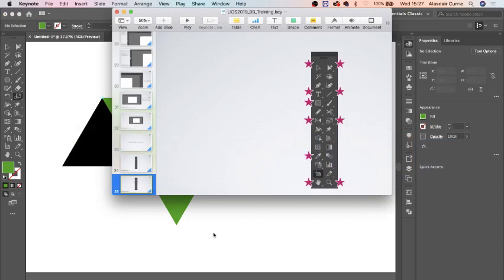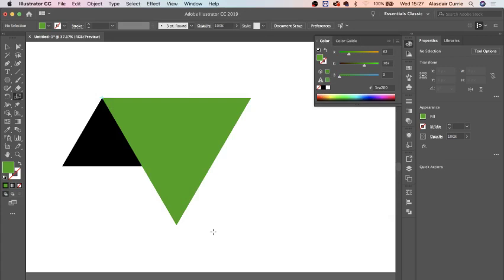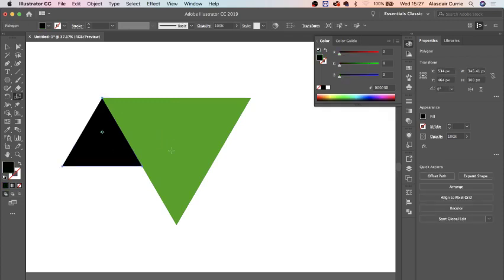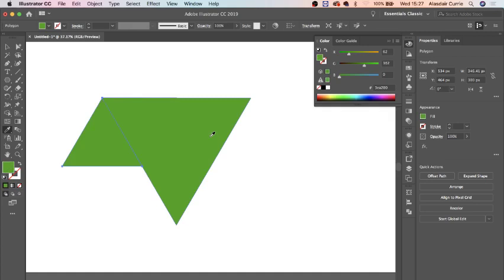Eyedropper tool. Eyedropper tool is very useful. Eyedropper allows you to take on the style of one object from another object. So for example, if I wanted this black object to appear green, I can select the eyedropper tool, pick the object I want to change, and then click on an object I want it to reflect in terms of its style. So it's changed it to green with no stroke, with no outline. And that allows you to very quickly change things so that they mirror the different characteristics.